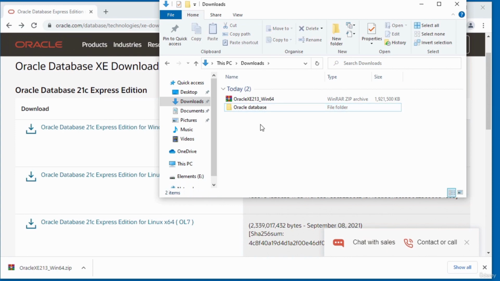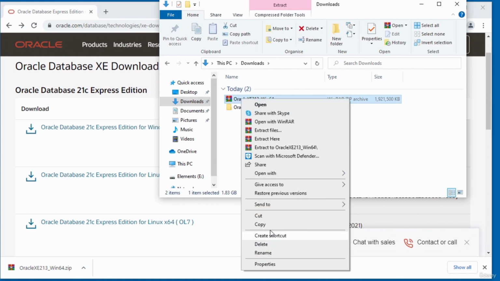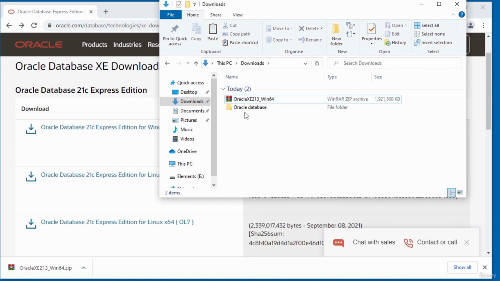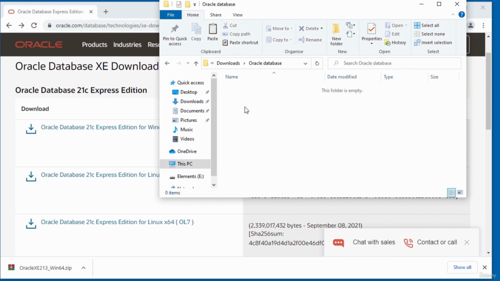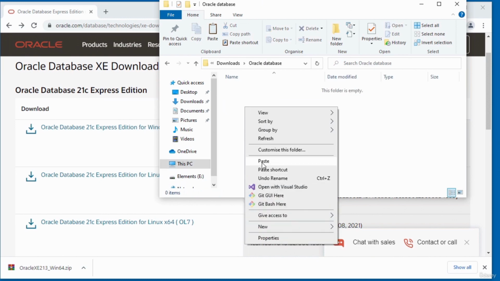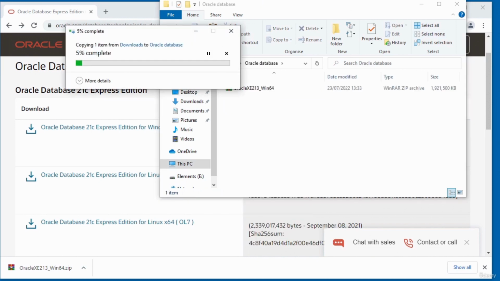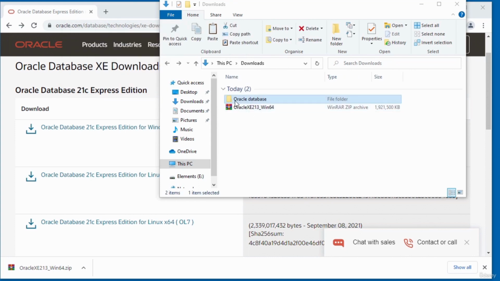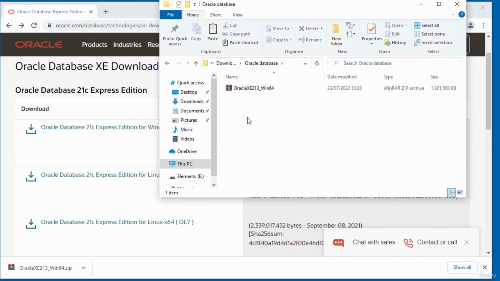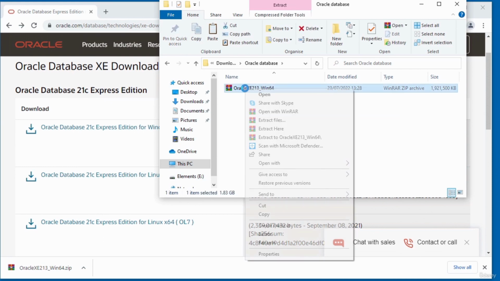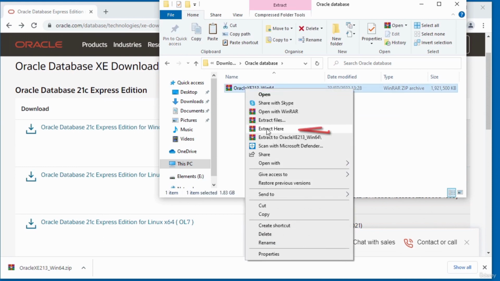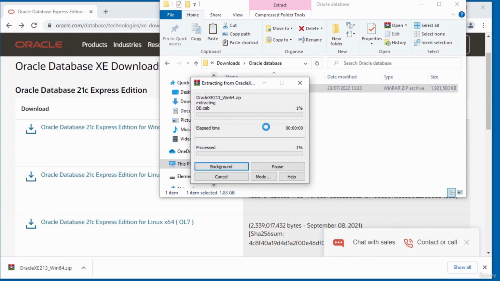So I've created a new folder called Oracle Database, and I'm going to right click and copy the downloaded file into this new folder I created. I now have a copy of the downloaded file in this directory I created called Oracle Database. I'm going to go into the directory, and this is a copy of the file. So to extract the file, I'll right click on it and select extract here.